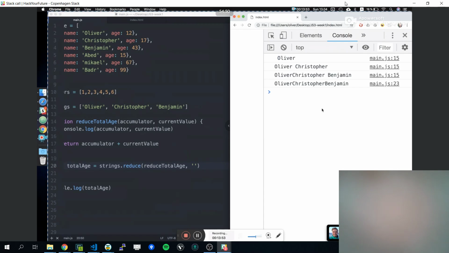Oh right, you can see it here. There's a little space here because it's saying empty string. I put something in the empty string. Okay, what do we want to put there?